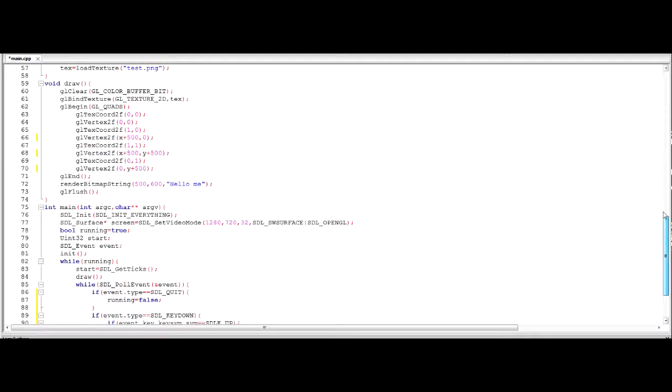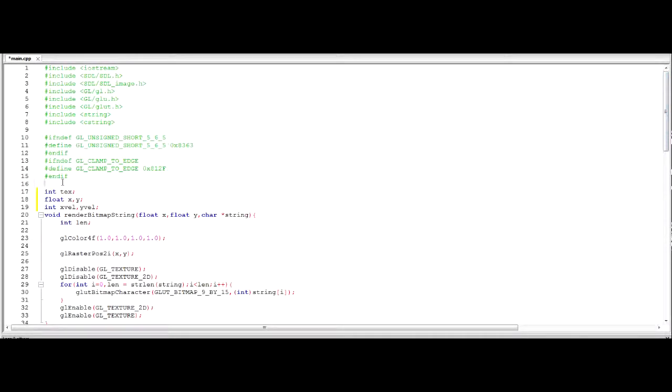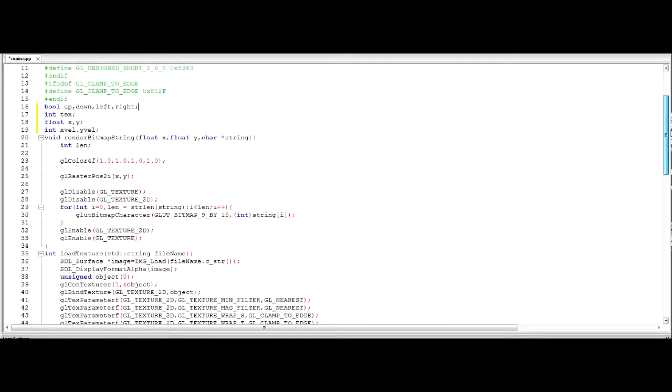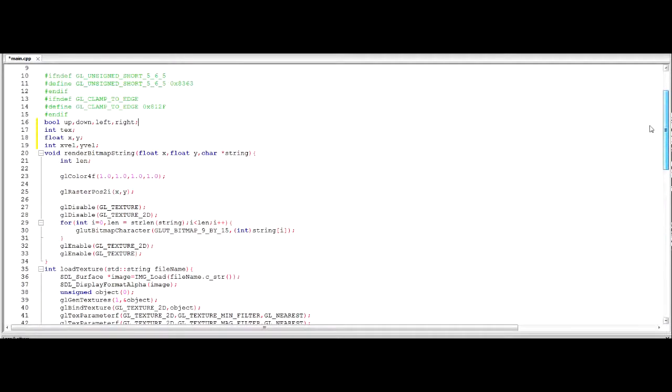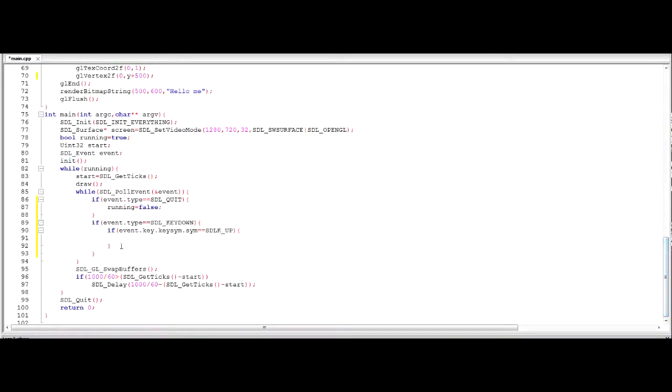And then we're going to have to declare a few boolean variables. So they're going to be up, down, left, right. I should point out, any of these suggestions that you're seeing there are from other projects. It is really annoying how CodeBlocks does carry them over, but I'm afraid that's just something we're going to have to live with. So yeah, up, down, left, right, boolean variables.